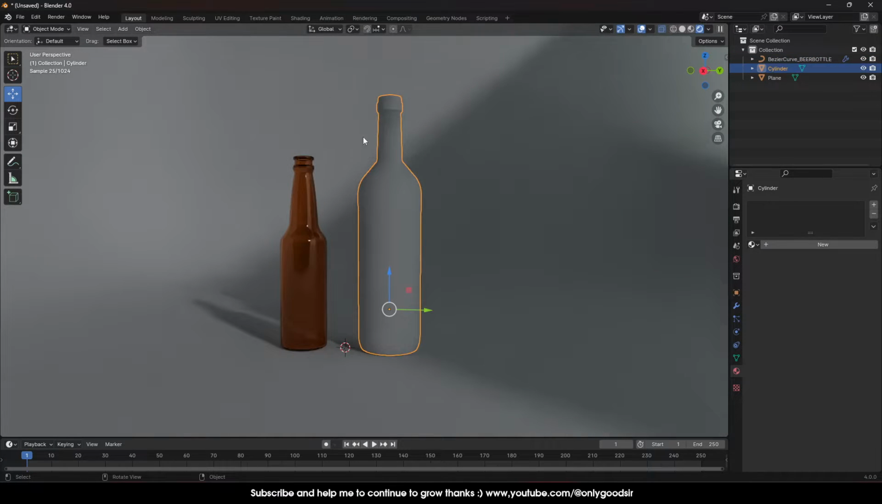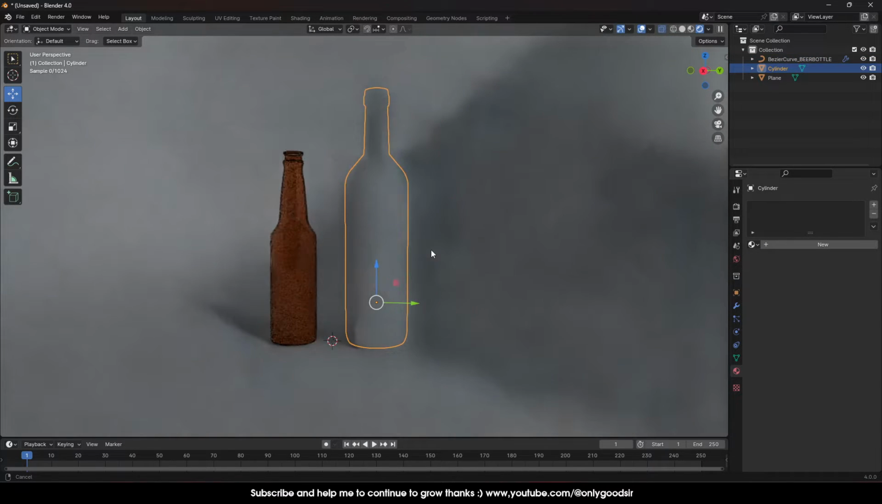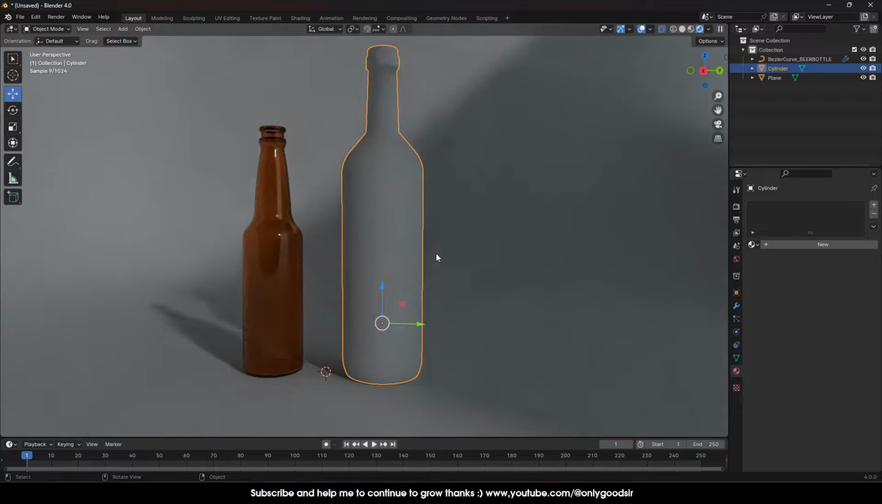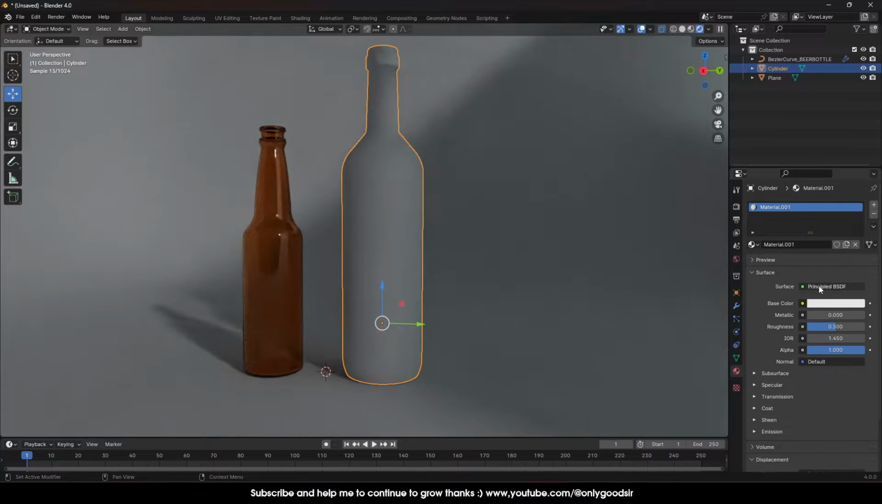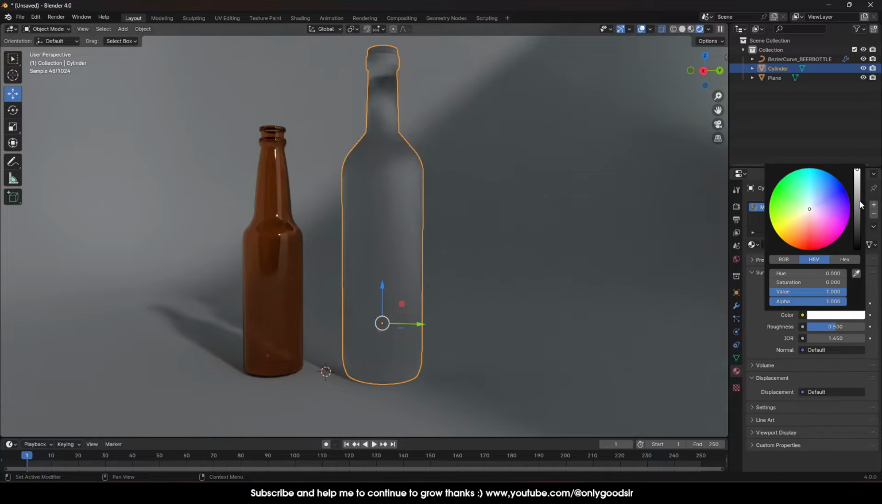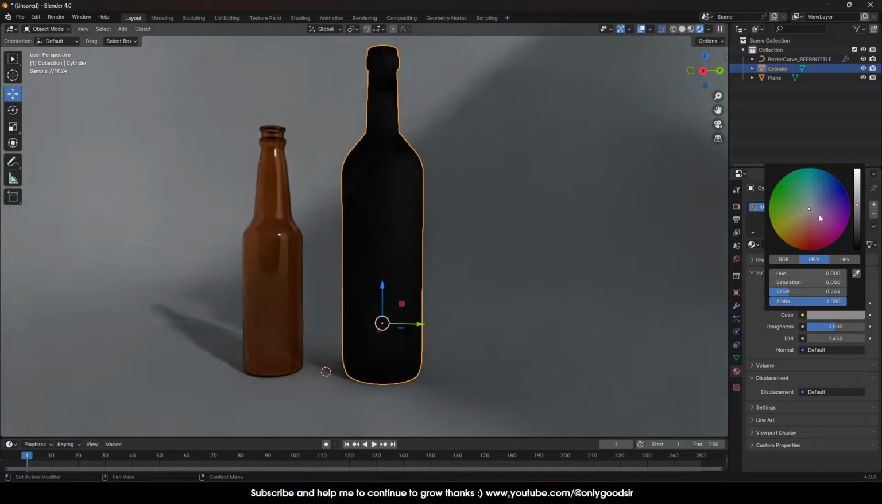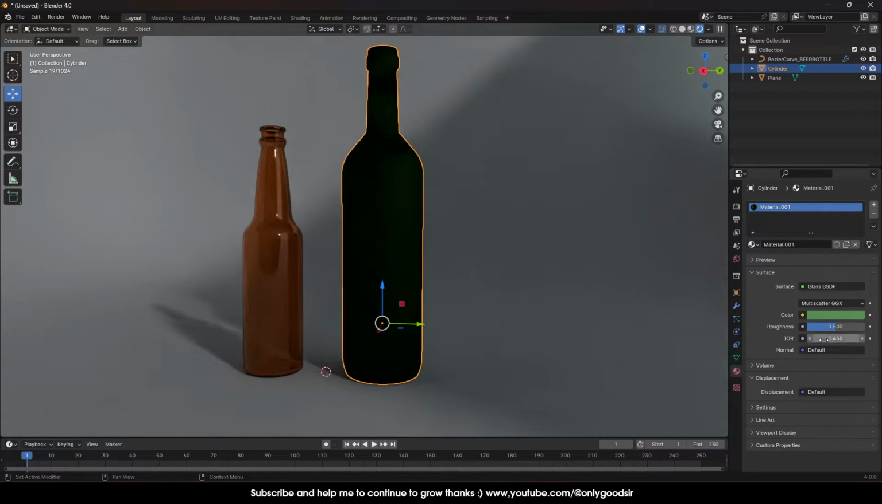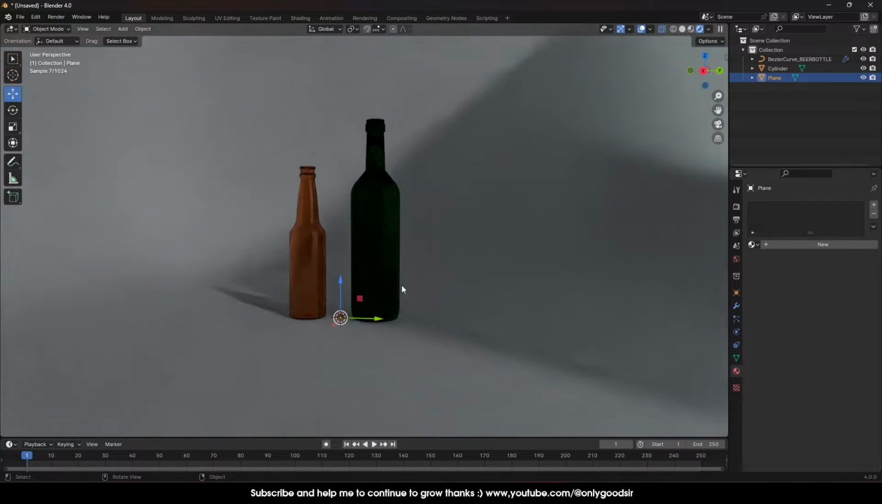There we go. So the next one, let's jump onto the wine bottle. Okay, and I'm going to apply the same material, the glass BSDF. Now you can choose whatever color you want. So you can go for a dark color, maybe a dark green, and then bring that roughness down. And we have a wine bottle.